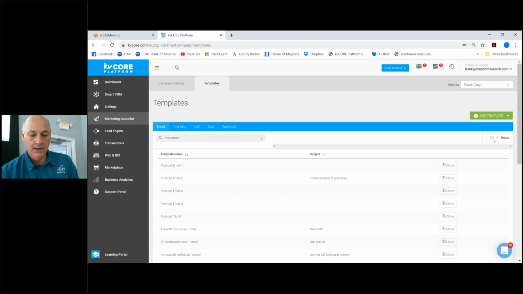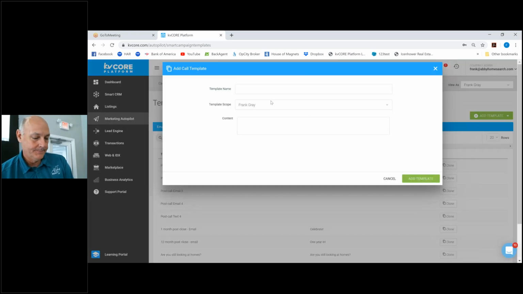Let's do one more. Go back under add template, come down, and let's do a call template. Template name, investors dash day 1 call. Template scope is yourself, my content. So what do I want to say when I make this first call? I'm going to write a message down that I'm going to see when I get this call reminder. So I'm just going to say, hi, I'm going to put lead name in parenthesis, this is Frank with Abbey Realty.